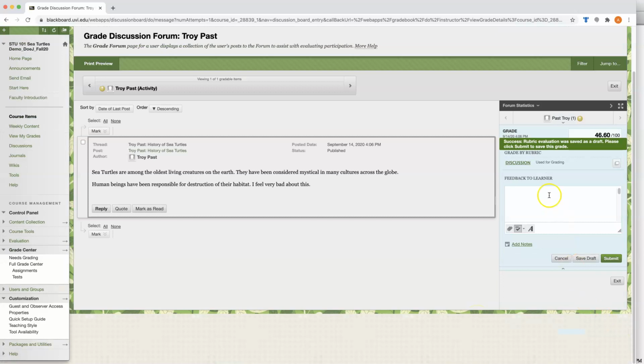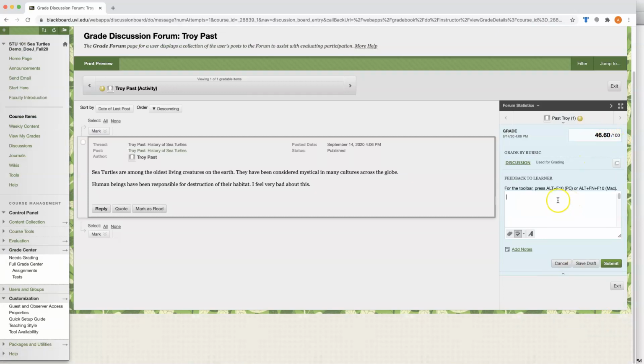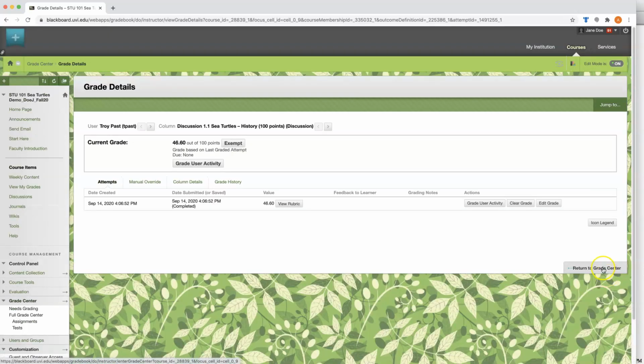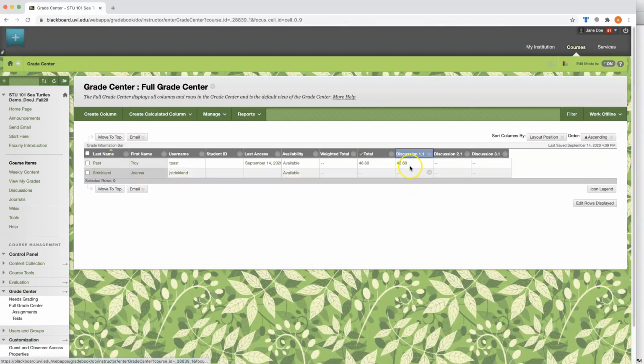Notice that the score updated here, and provide feedback through this field here. And then when I click Submit, the score will show up in the gradebook, and the student will see both the score and the feedback when the grades are accessed.